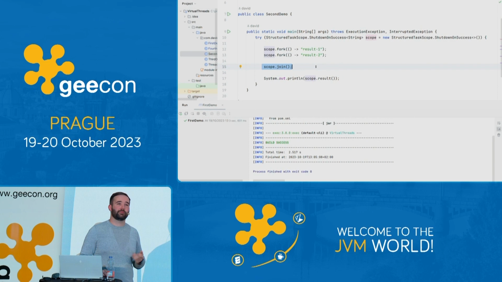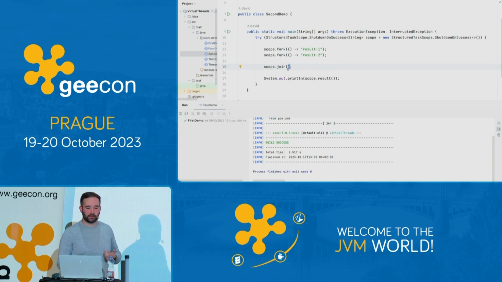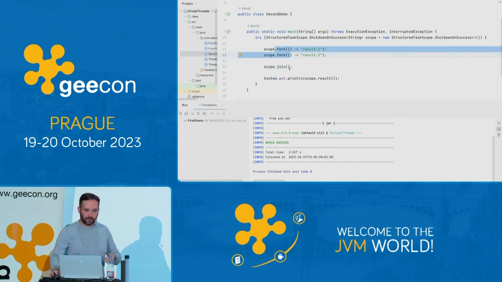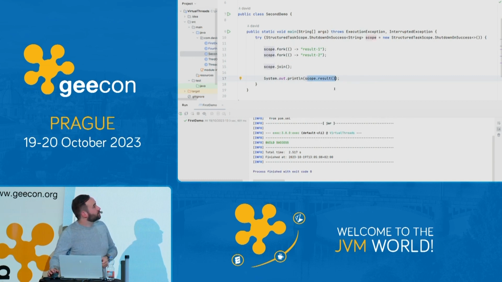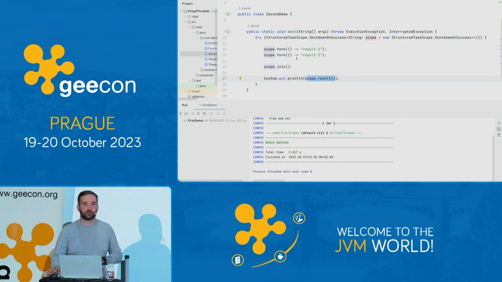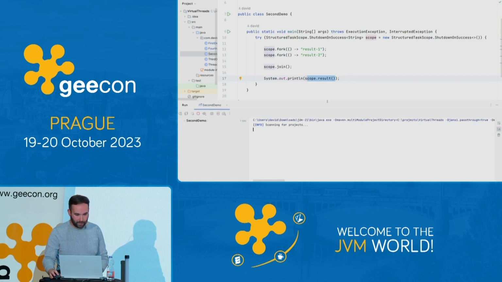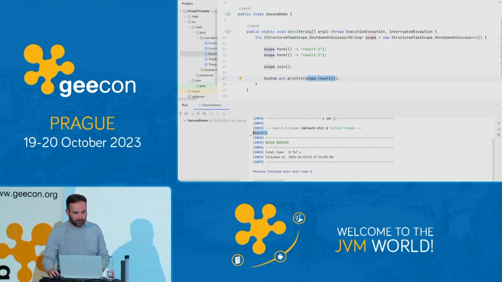And at the scope.join, my parent thread, so the one running the main method, will block, and it will wait for my shutdown policy to be finished. So it will wait till either of those threads has finished, and then I can continue. And then with the scope.result, I can get the result of the first thread that has finished. So I don't have to check each of my virtual threads, but using the scope object, I can just get the result immediately. So when I run this example, you can see that the first thread finished first and it printed result 1 to the console.